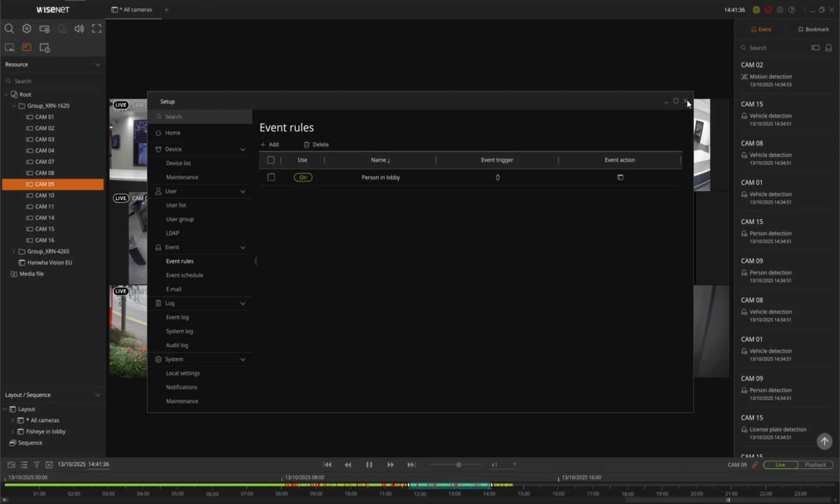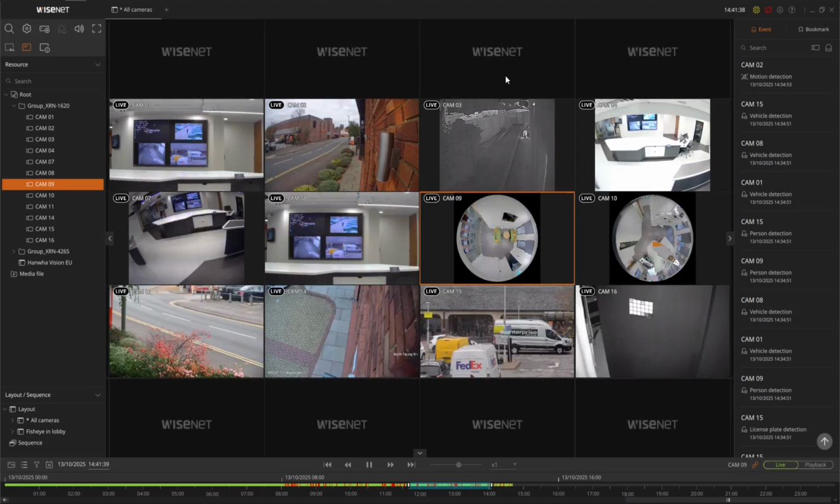Let's see if it works. Just pay careful attention to that screen. Once someone wanders through this scene over here, the tab with the layout should open.